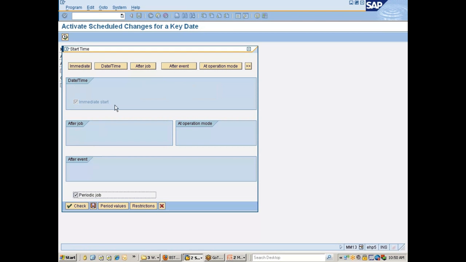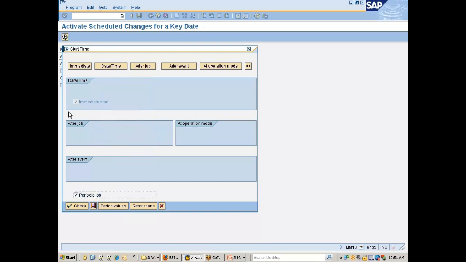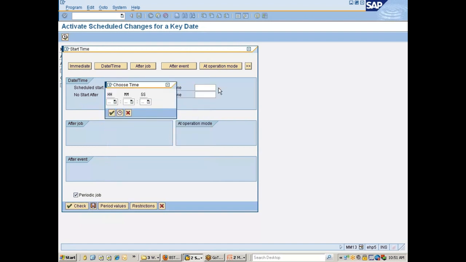So what is the period? Okay. So what is the period you wanted to go with? Select the period, go with period values. So here I will go with daily, right? Check and save it. And then, okay, if you want to specify the time and period, you can specify scheduled start date as, for example, today. What is the period? Morning 7 o'clock. Okay.